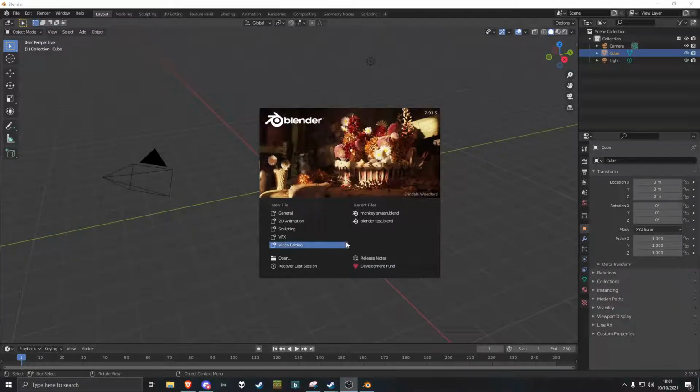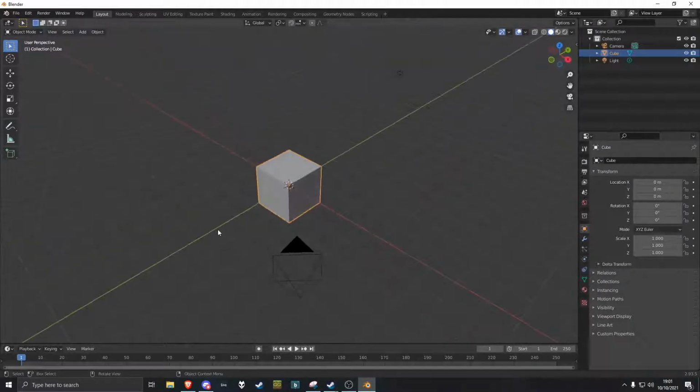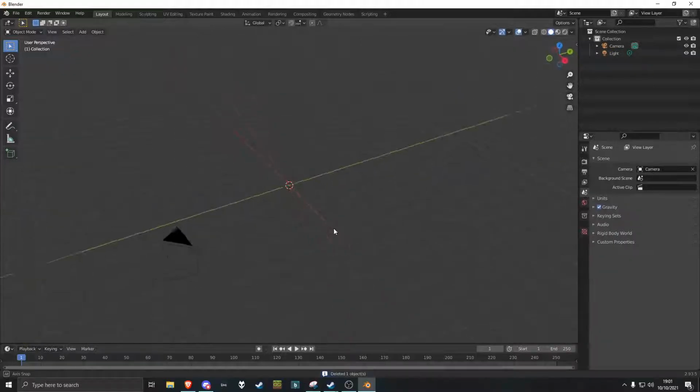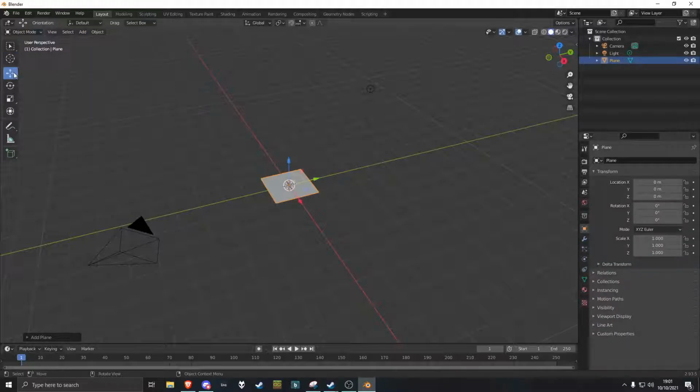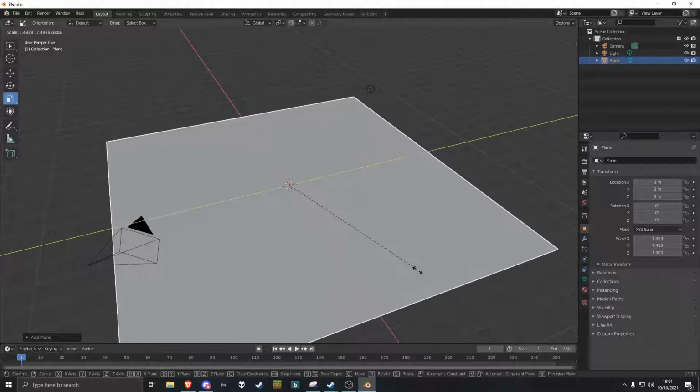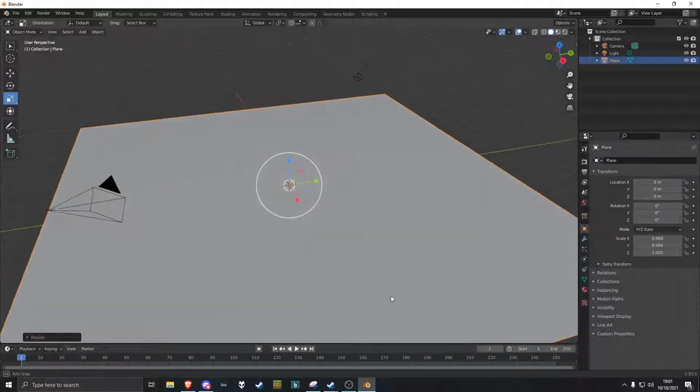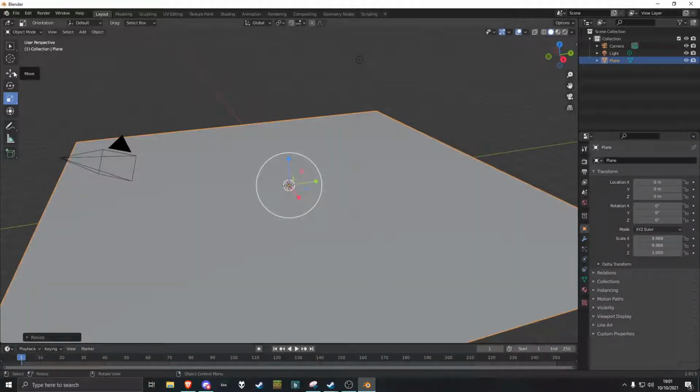First, let's create a project. Then, let's remove the default cube. Let's go up to Add, Mesh, and then Plane. Let's make this plane a lot larger, so we have a good playground for the Softbodies.